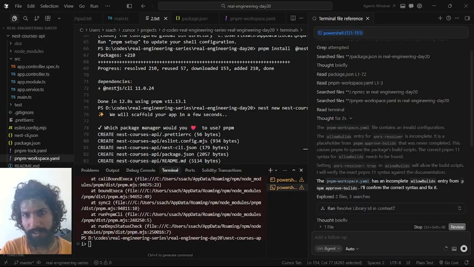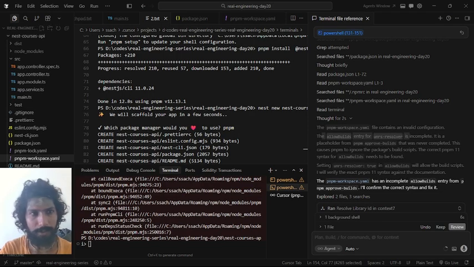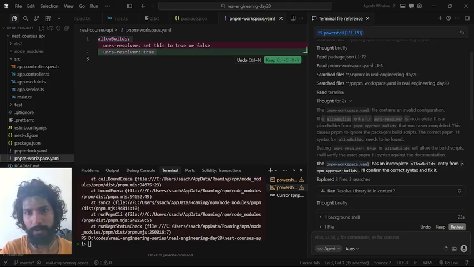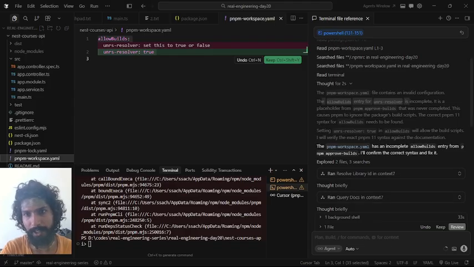Then it thought that the pnpm-workspace.yaml file contains an invalid configuration. The allowBuilds entry for unrs-resolver is incomplete. It is a placeholder from pnpm approve-builds that was never completed. This causes pnpm to ignore the package build script. The correct pnpm 11 syntax for allowBuilds needs to be found. Okay, now setting unrs-resolver to true in allowBuilds will allow the build scripts. I will verify the exact pnpm 11 syntax against documentation.